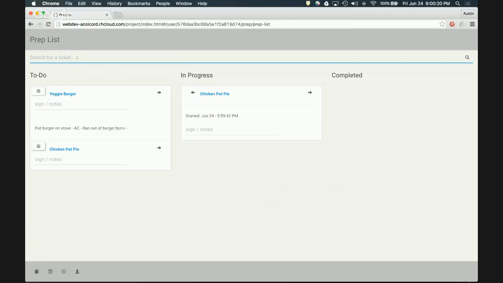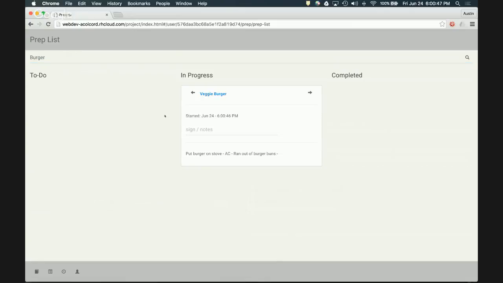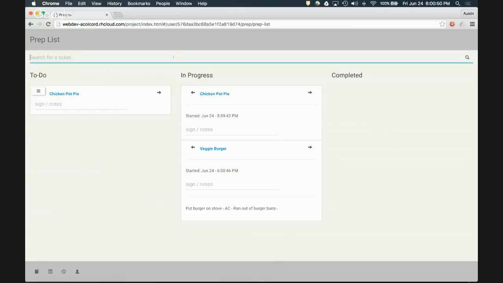Also, we can filter these recipes. So say we had a lot of recipes going on in here, like many tasks were going on, because say this was a big kitchen and we just want to filter how these are working. So let's just say burger. Immediately we filter our veggie burger out. And right here, we can move this over. So that'll get saved and we can just delete our filter. So we have our chicken pot pie here, our veggie burger here, and back over here we have our chicken pot pie still in the to-do section.